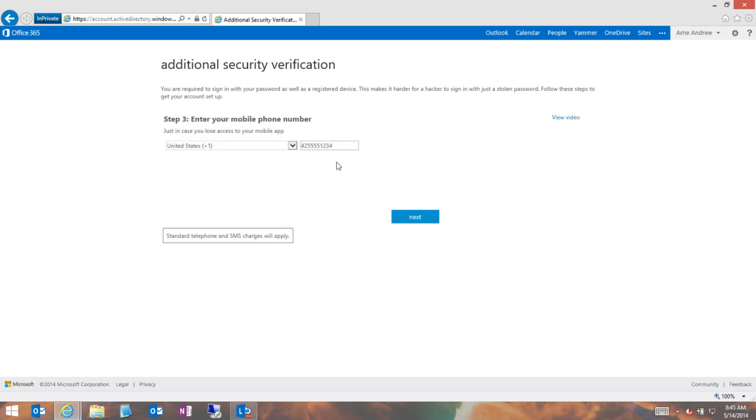It is going to ask me also for my mobile number, which of course is 425-555-1234. So I'm going to put that in. It's just going to ask me for my mobile phone number just in case I lose access to my app, it gets uninstalled or something, that I can still log in. So it wants to get that extra number there, and I can use that as an alternate for my backup.